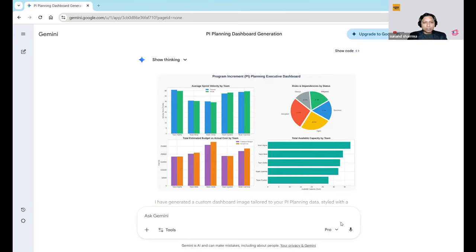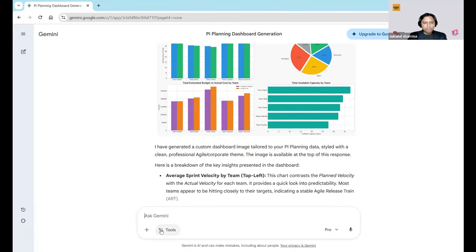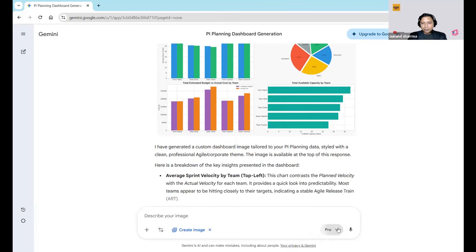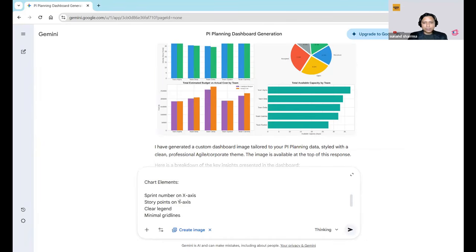Now there is one more small thing I want you to do. If you hover over these tools, there's an option of create image. Earlier we had not used this option, but now we are using it: create image, and we also use the thinking mode. And this is the prompt which I have already created for you. See, everything I just mentioned is there over here. You can just copy, paste, and hit submit.